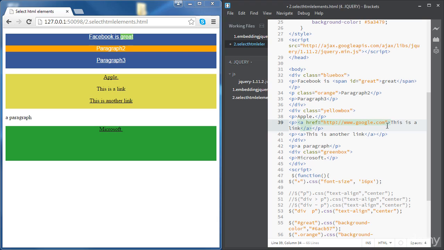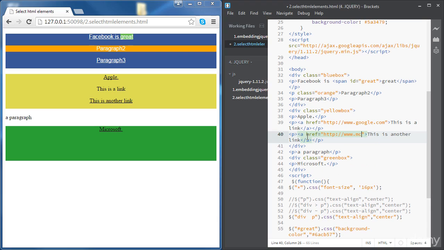And the second one, let's give it an href of microsoft.com, for example. Microsoft.com.